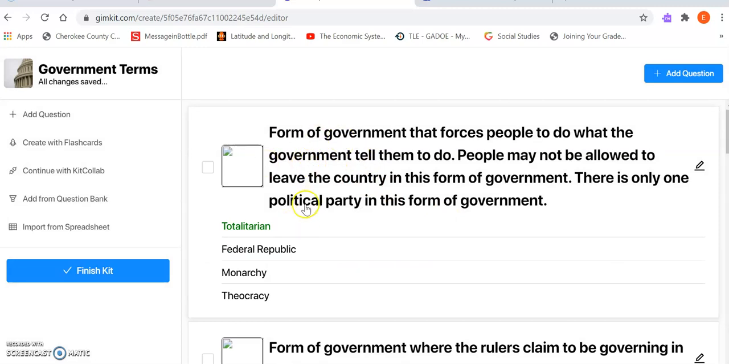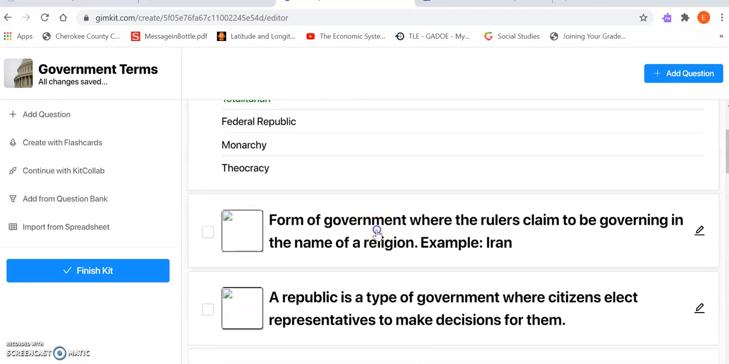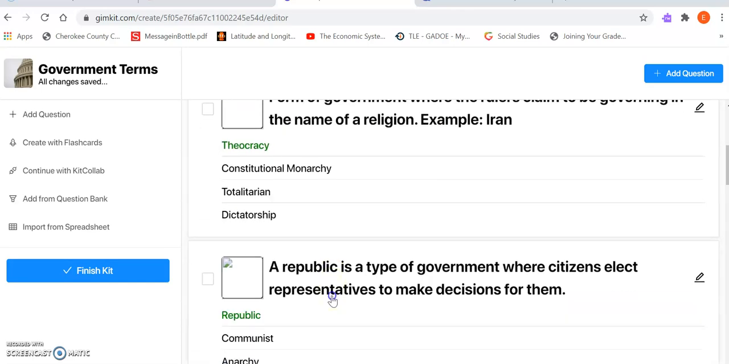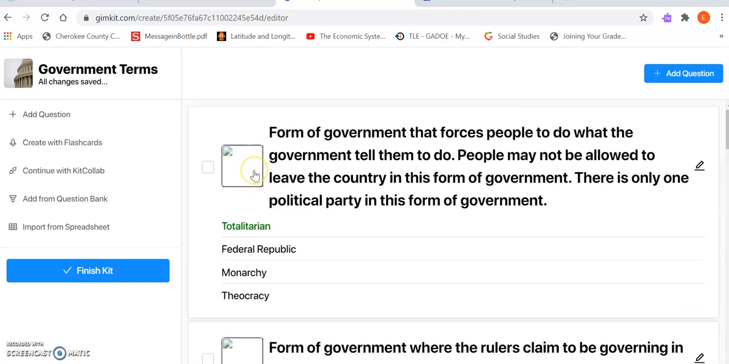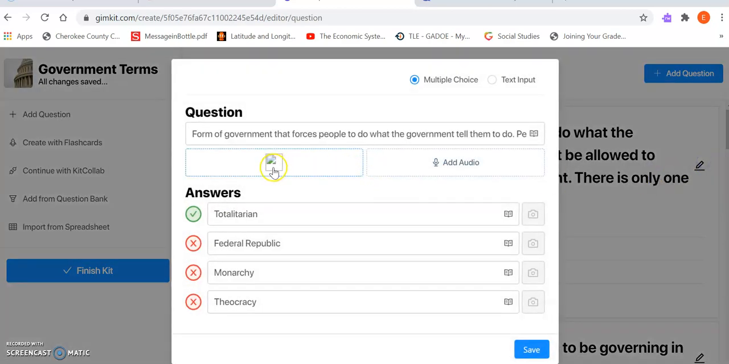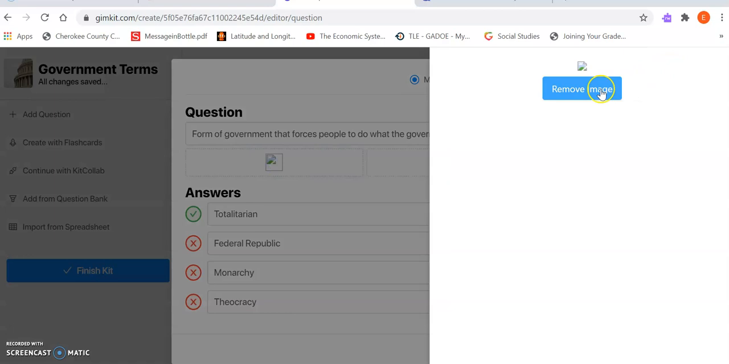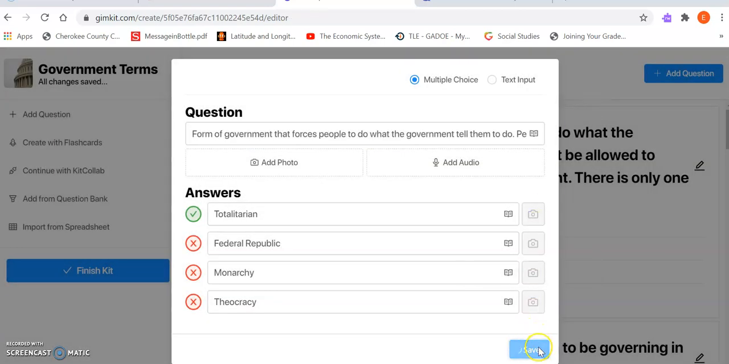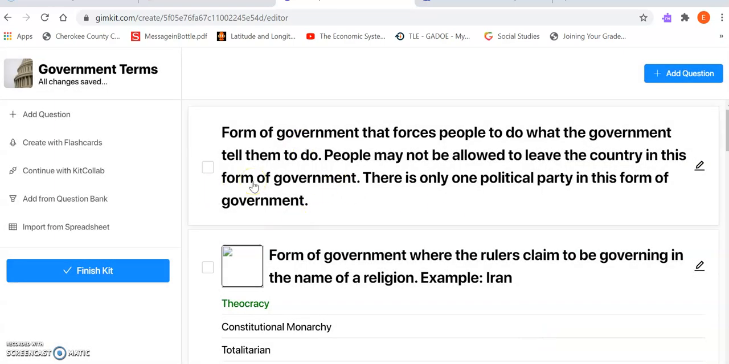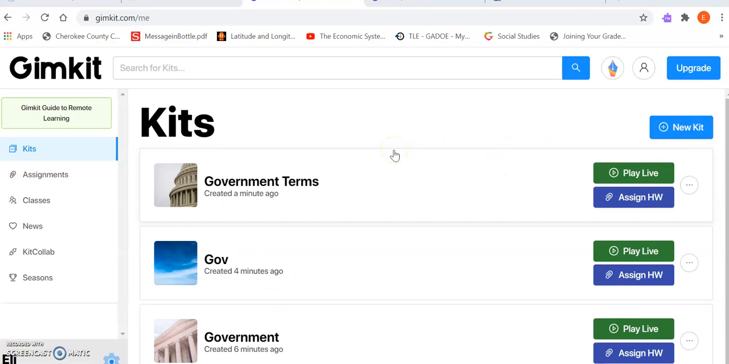And then it gives you a definition, and they have to determine what is the correct term that goes along with that definition. And you see this little box here, that's just a picture that for some reason they think came over. If you just open it up, click on the picture, click remove image, save, it gets rid of that fake image for you. That's how you create a Gimkit. Now let's go over how you play. So back here on your home screen, you go over to play live on whichever Gimkit you want to use.